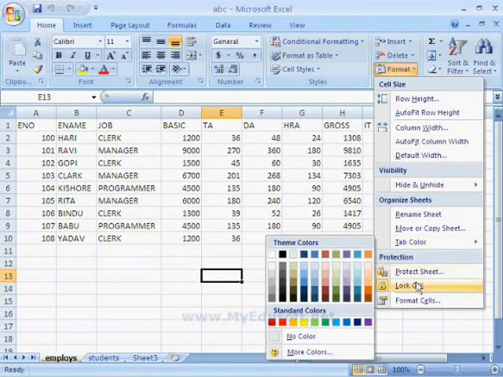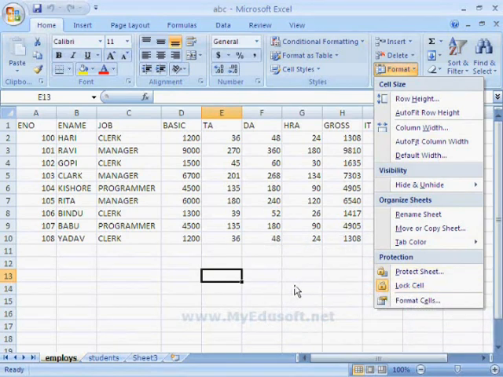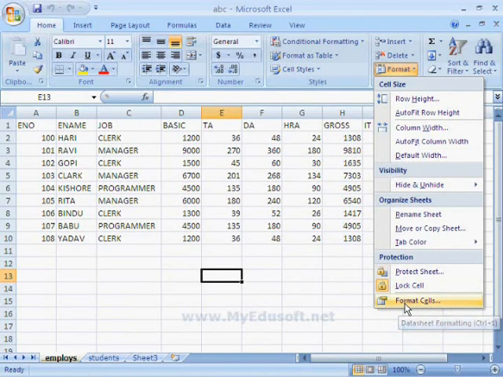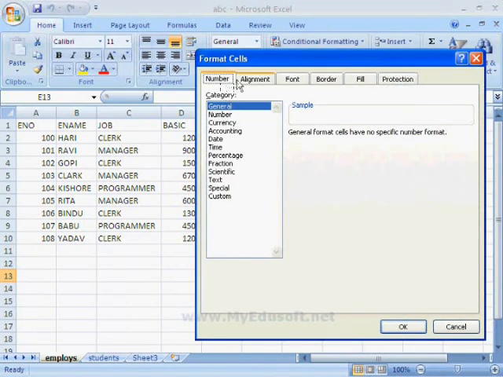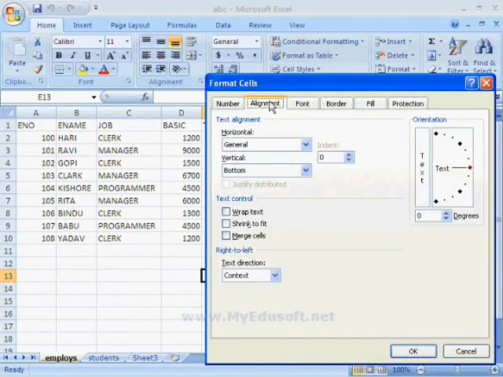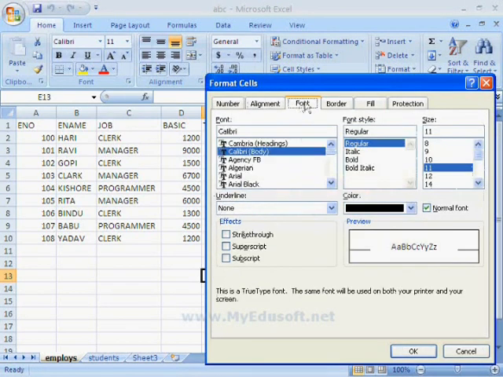Next option is lock cell. This option is used to lock the selected cells, and we can also unlock the locked cells. Next option is format cell. Already we have learned about these options: number, alignment, font, border, etc.